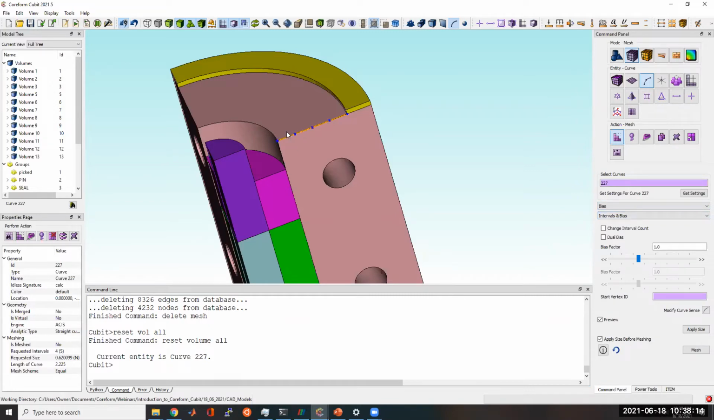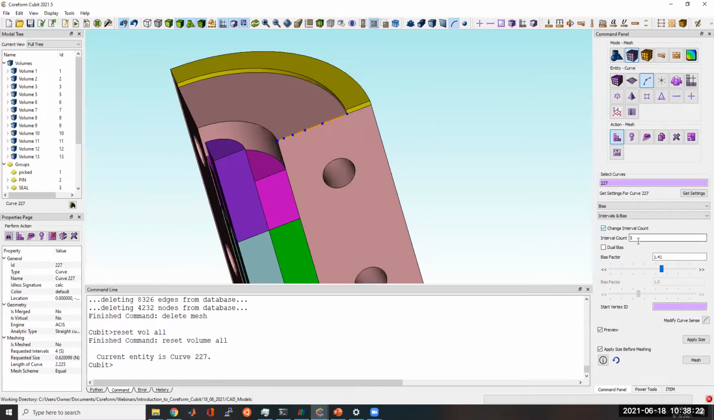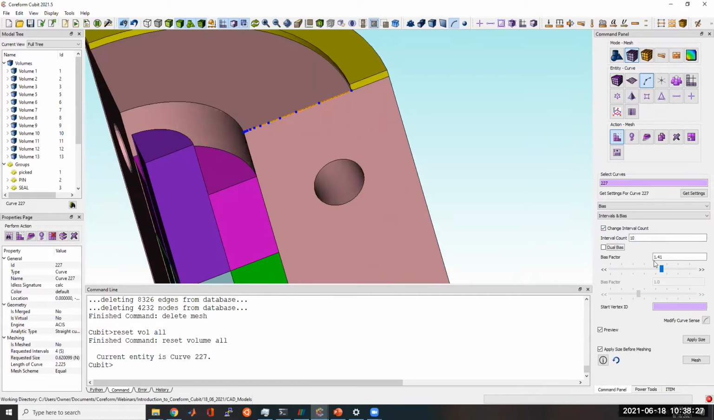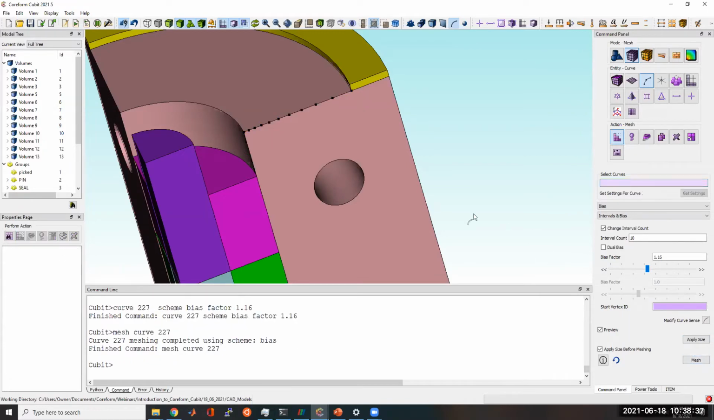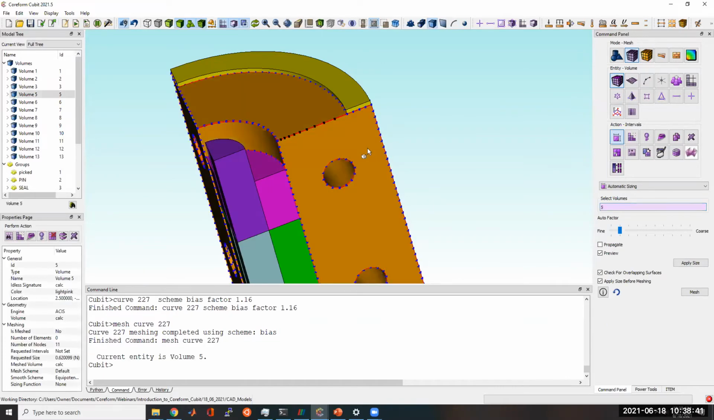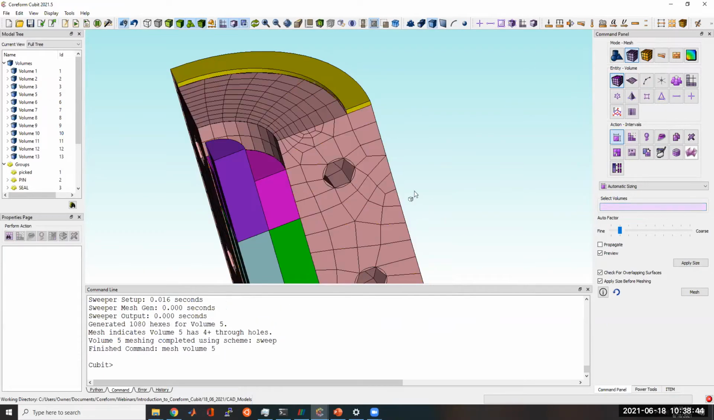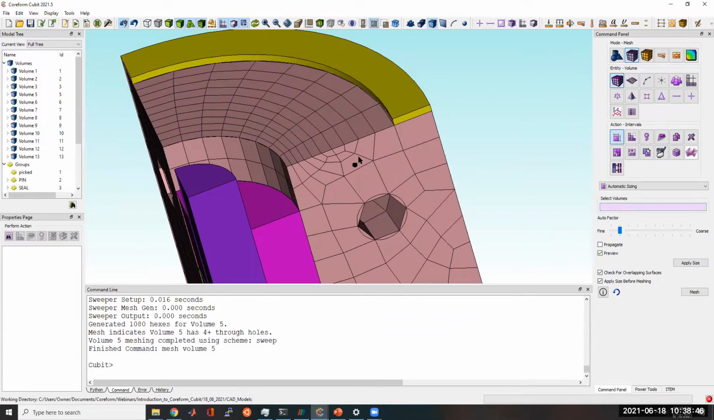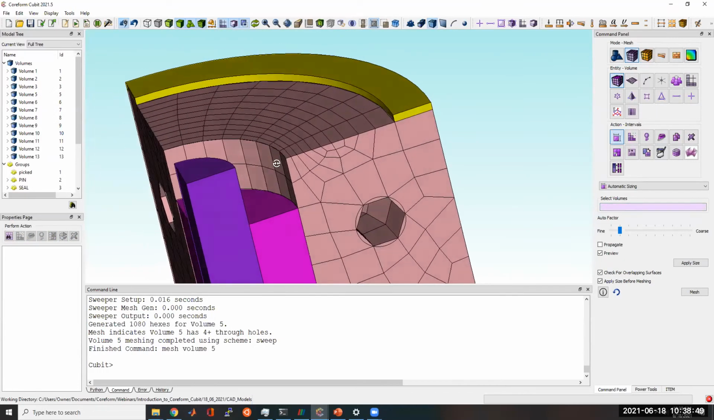I've got preview on, so these little blue dots are showing me what my mesh is going to look like. I can change the bias factor here. Maybe I want to have 10 elements along its length. And by changing this bias, I can change where I want the mesh refinement to be. So I can mesh that curve, and then that will dictate for this volume where it's putting down mesh fineness on this volume.